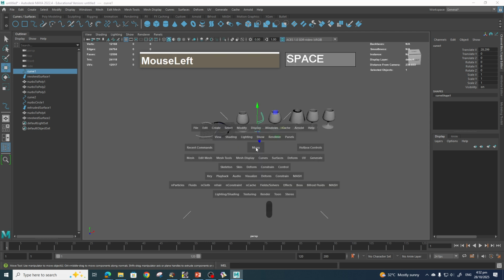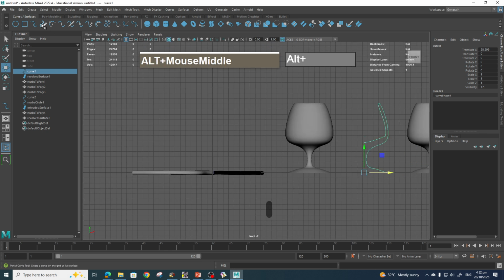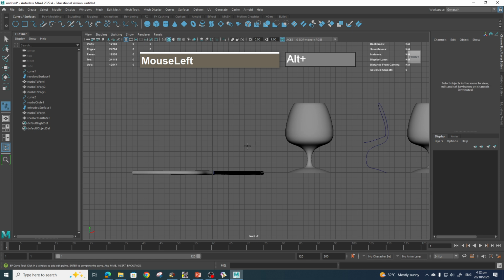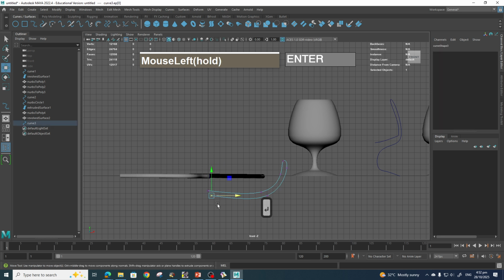I will do another quick demo. First, go to your front view, then go to the EP curve tool and draw the curve. Let's say I want to create a plate or bowl. Then press enter to finish. You can adjust it by going to edit point, grabbing the edit points and putting them in the center. You can use the snapping tool to put it on the center line here. Adjust the shape that you want.